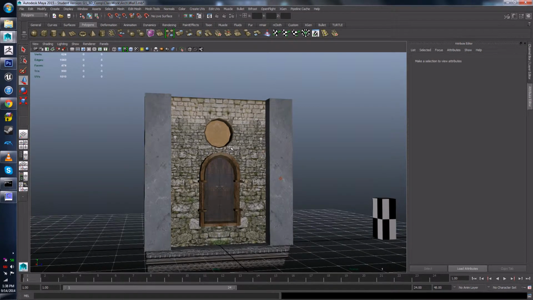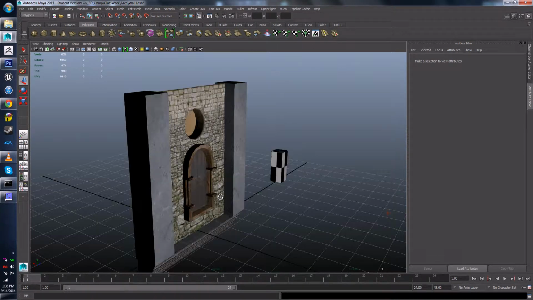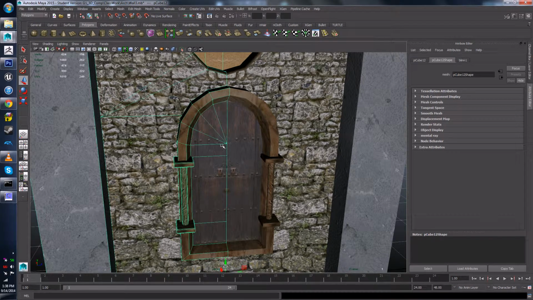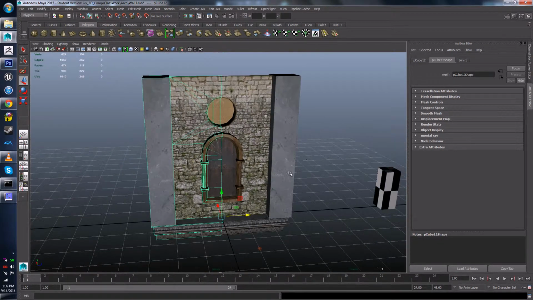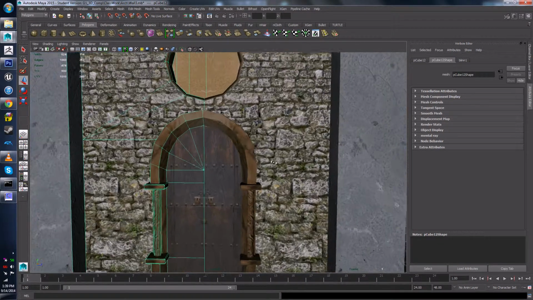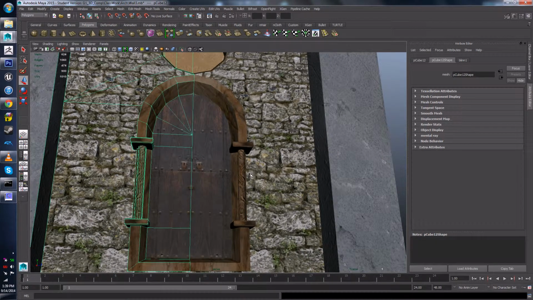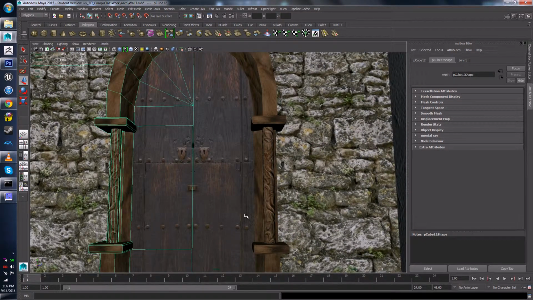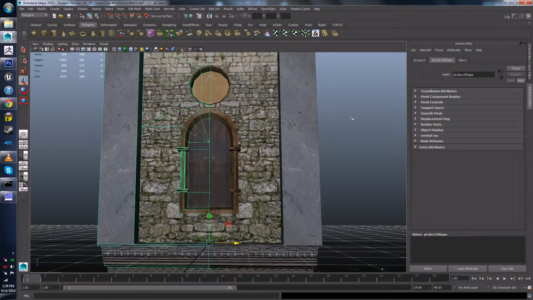So in your project you could do something similar to this. You could do something smaller. You could focus on something like literally just this windowsill and just make a really awesome version of it. But try and surprise us, try and do something that's really out of this world.